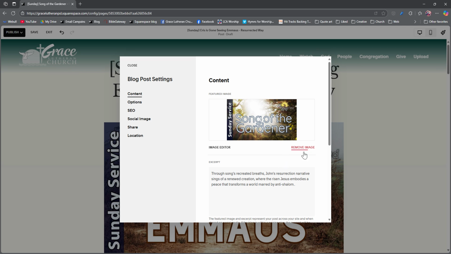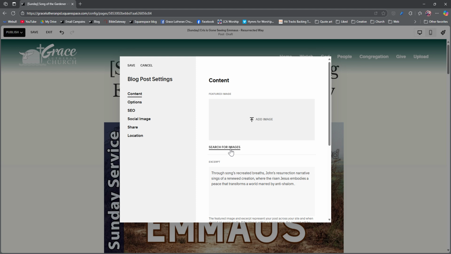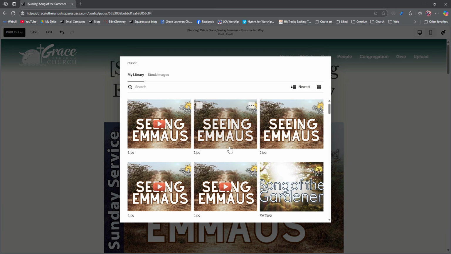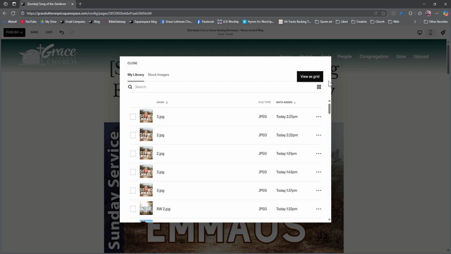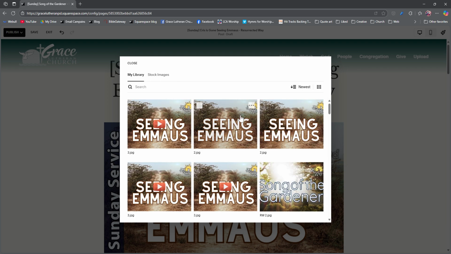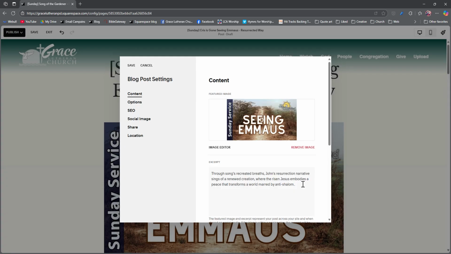So remove image. We want to put in someone new. And again, you could just add this from your computer, or you can do this search for images and you have my library. And this time we do not want the one that shows us the plus button. We want the one that says just Sunday service on the side. It's number 2, you know. So you click add, it'll add it right there.